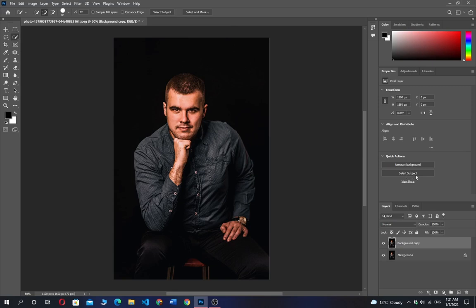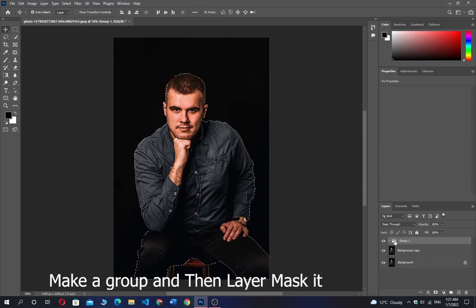I will click on it and Adobe Photoshop will automatically sense and select the subject. So we have to wait a few seconds until it creates a complete selection. So Adobe Photoshop has now selected the whole subject. What you have to do now is just go to this option. It will create a group.